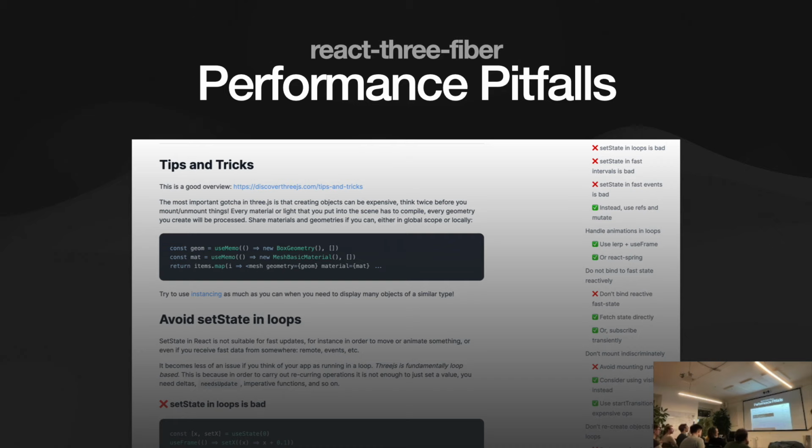Because every time you perform a React update, it's going to do a lot of operations under the hood. And if you want to do some sort of animation, imagine that you click and drag something and it follows your mouse, you can't do that inside React. So what they suggest is that you should avoid set-stating loops, you should avoid set-stating fast events. There are a lot of tricks that they give you to make your application faster.